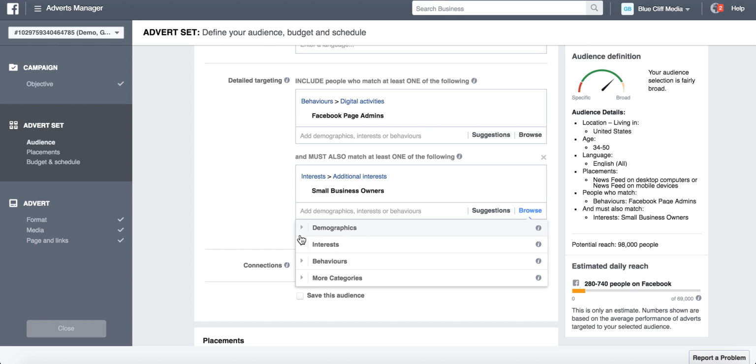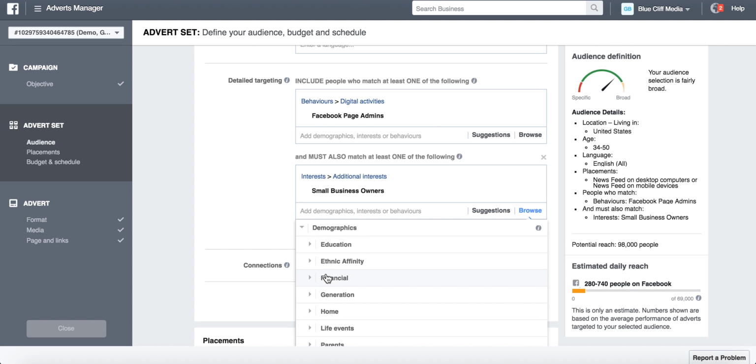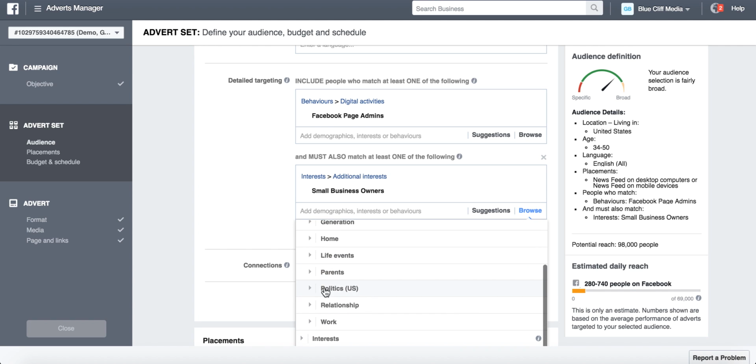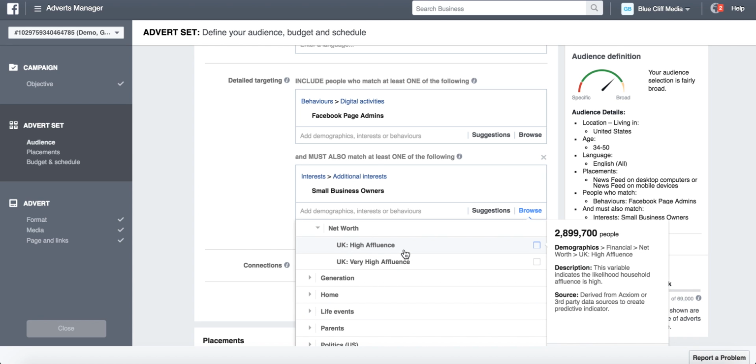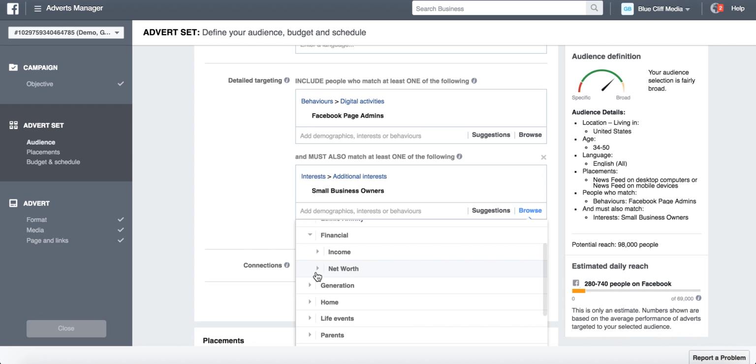If you know exactly who your customer is, exactly what they're interested in, you can get the right message in front of them. And if it is the right message, they'll click on it and they'll buy your product down the line. So having a look at demographics, you can target people by pretty much anything here. Work, relationship, parents, life events, even things like financial, so their income, their net worth, if they're highly affluent or very highly affluent.